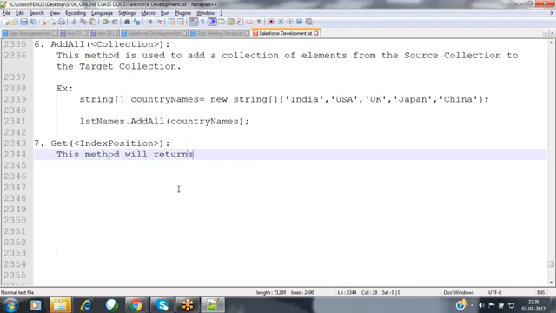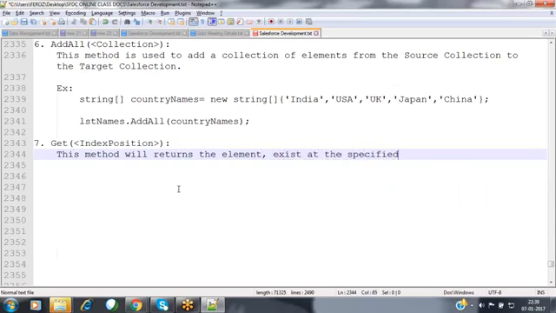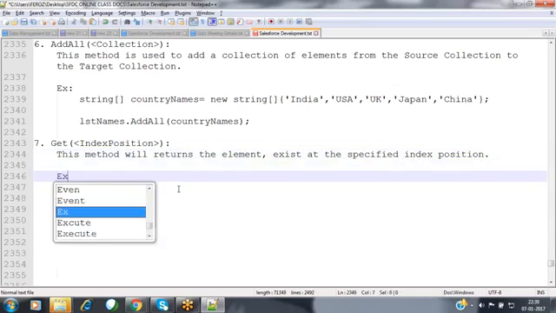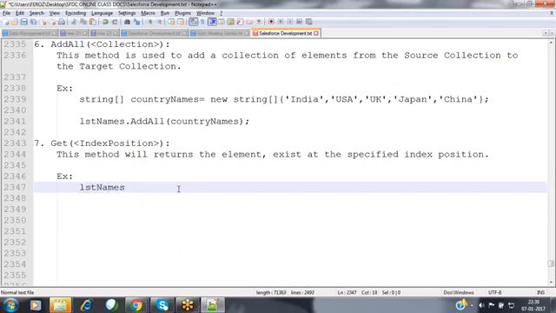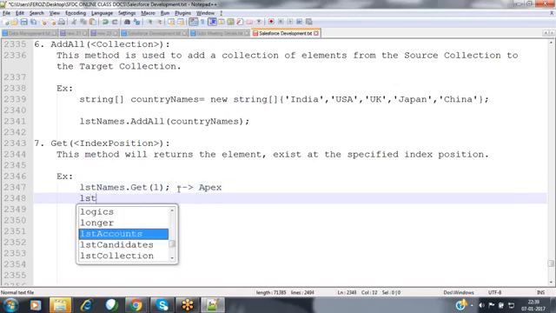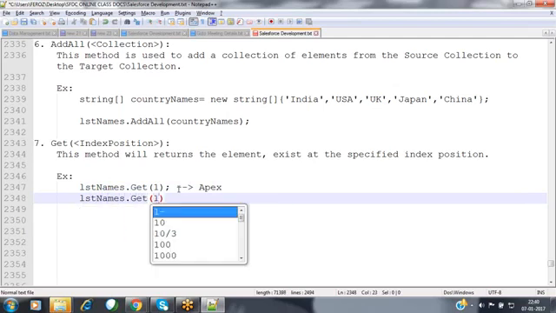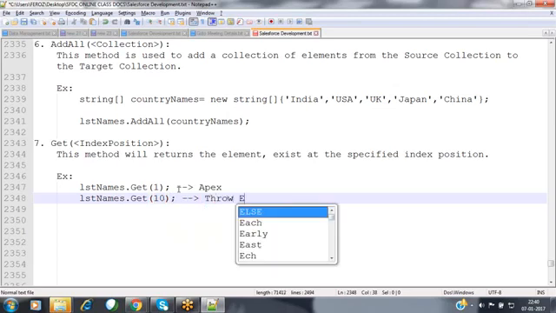This method will return the element that exists at the specified index position. For example, if you want to get the element, then get of index position 1 will fetch it, returning the value, say Apex. If you want to get the element, lstNames.get. Suppose I specify the index position as the size of the list, then it will throw an exception here.